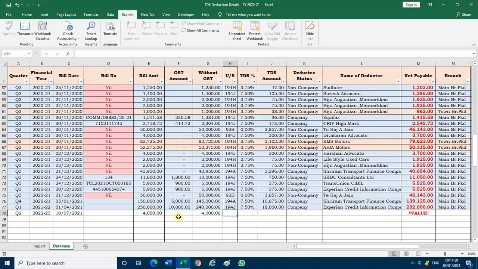Now it is showing the bill amount without GST. Select under section. I am selecting here 194H. For 194H, the prevailing rate of TDS is 3.75%. It has taken 150 as the TDS amount.